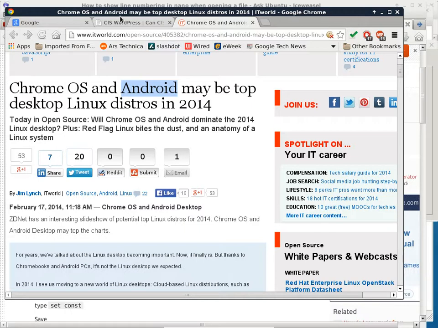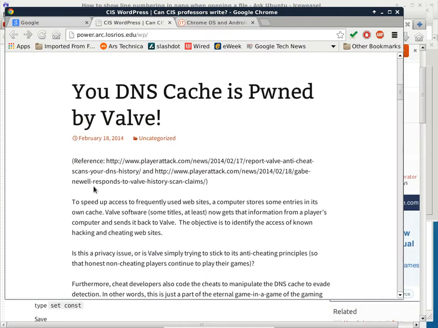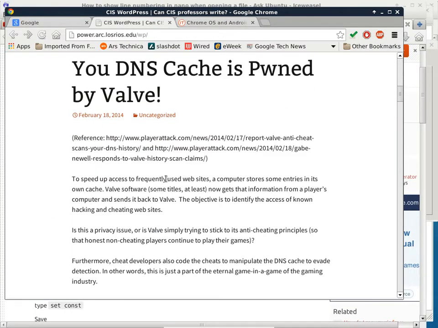So that's one. The next one is, I guess some people here may play games from Valve. This is interesting because your DNS cache is being read by certain games distributed by Valve. What they want to do is to see if a player has been using cheat engines, and if they do, Valve would ban them, so that they cannot use their server anymore.